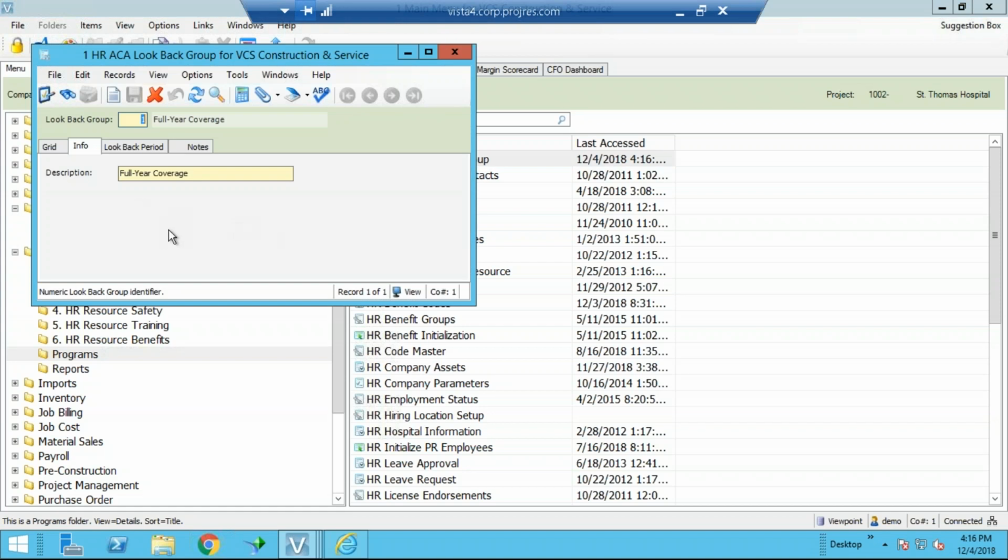So there's a little workaround, there's a little way we can trick the system to use these look back groups if needed for populating that grid I showed you earlier.